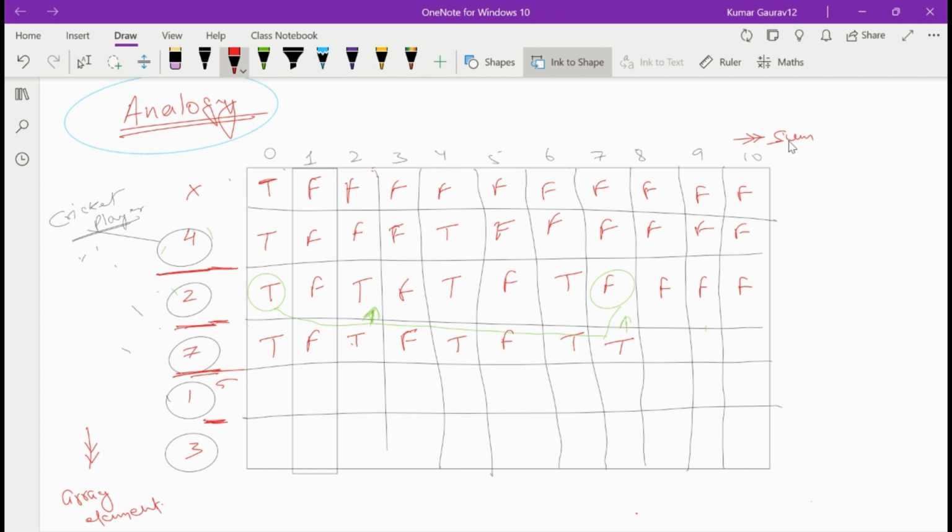Now 7 says, can you guys make it? So they say no, they cannot make it. 7 says, if I'll bet, can you guys make 1 as a score? So no, this is false. So since both are false, we'll enter false here.